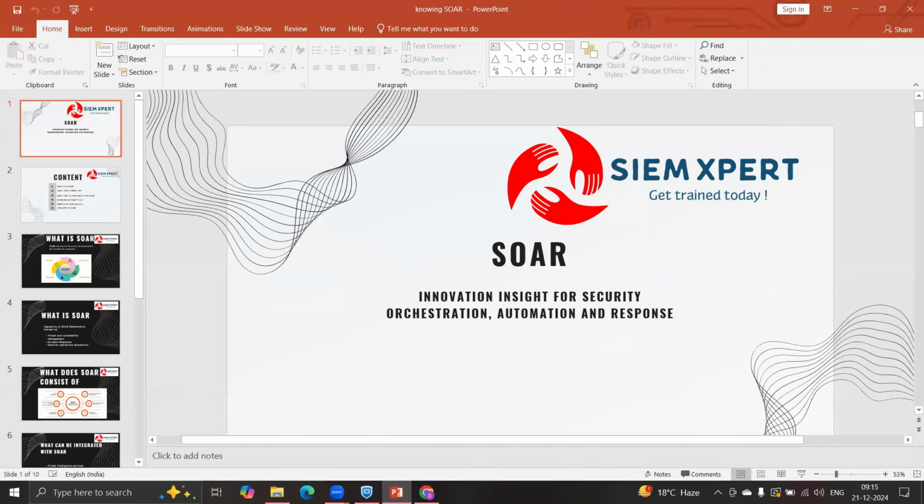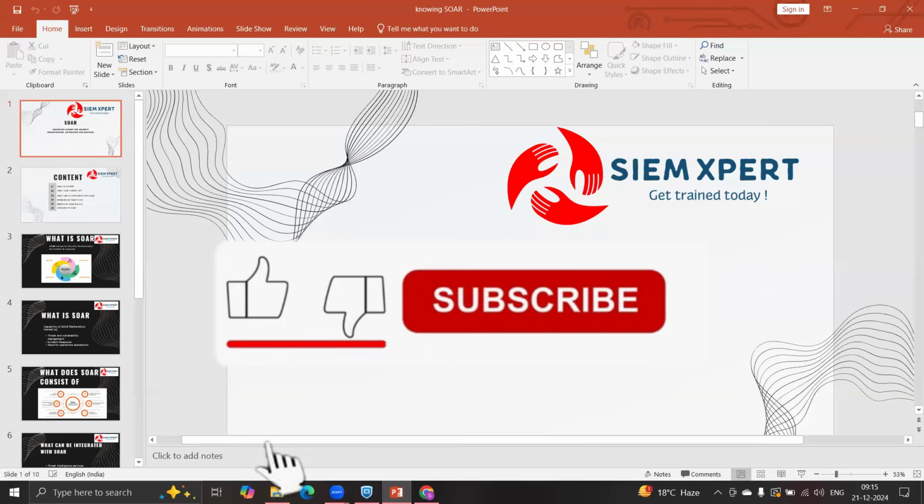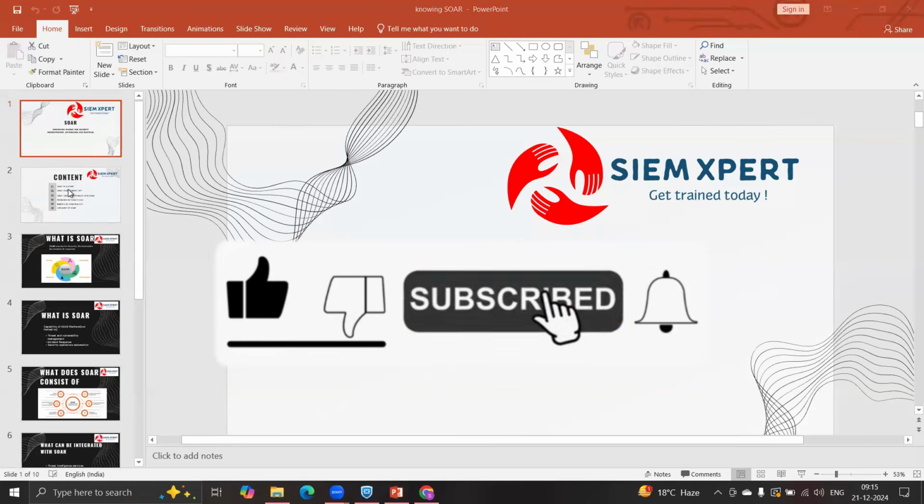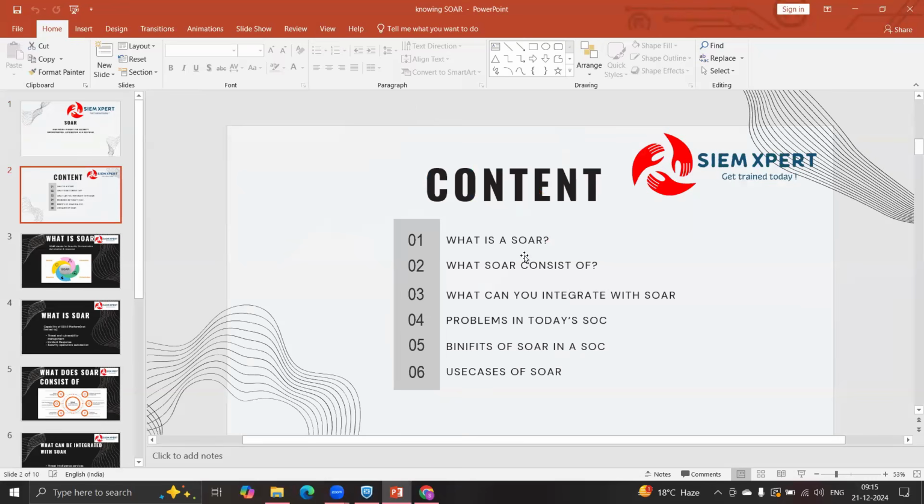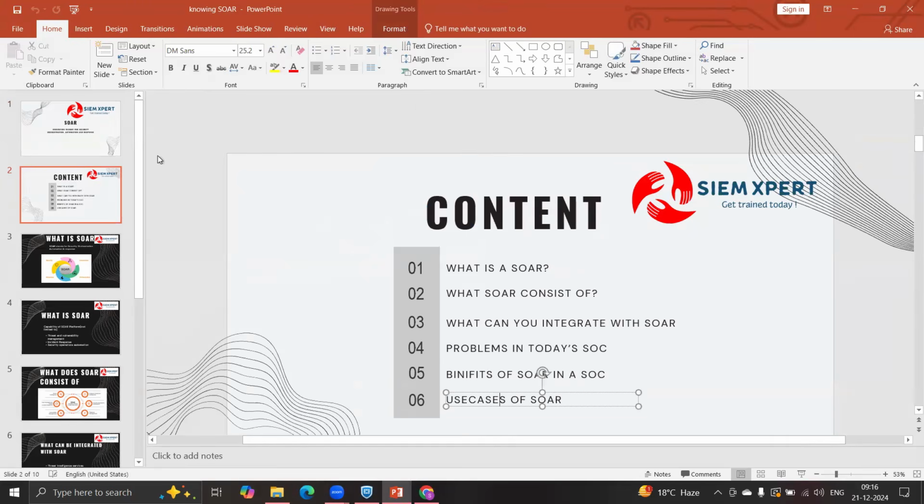So yeah, guys, today we are going to know more about SOAR. This is the starting deck of today, and today we are going to cover all about SOAR, like what is SOAR and what SOAR consists of, what can you integrate with SOAR, problems in today's SOC, and benefits of SOAR in SOC, and we'll in general discuss some use cases of SOAR. And if time permits, we'll talk about XSIAM also today.